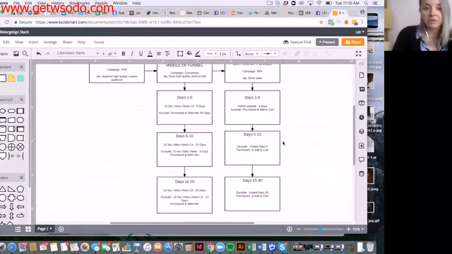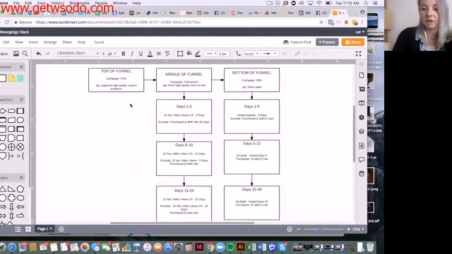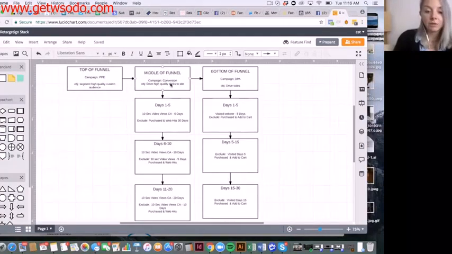So you'll see here, top of funnel, we're driving a campaign. And in this example, we're just pretending this is a video view. So we're going to get video views. In our middle of the funnel, we're going to retarget anyone that watched that video.